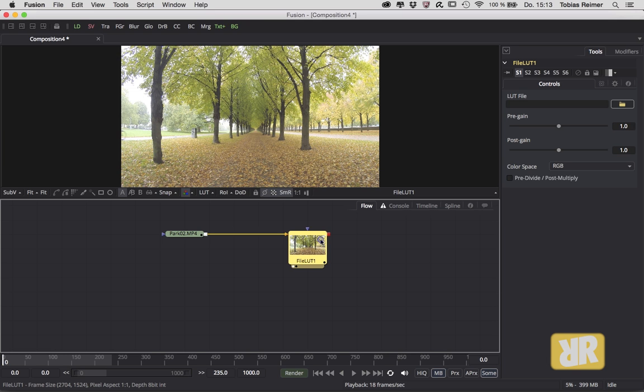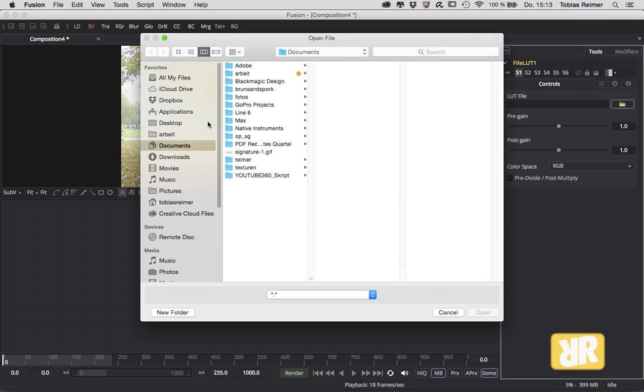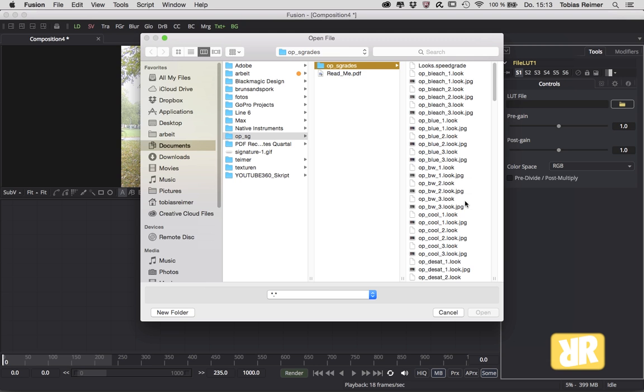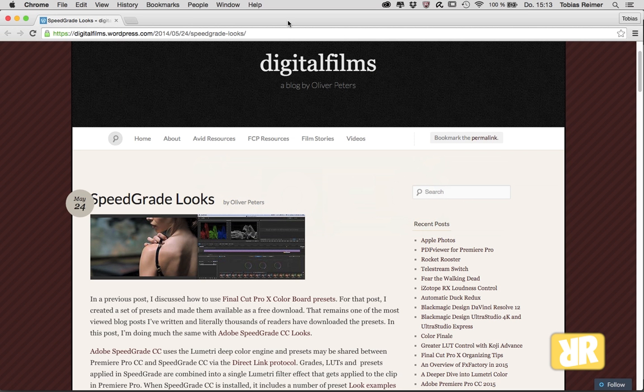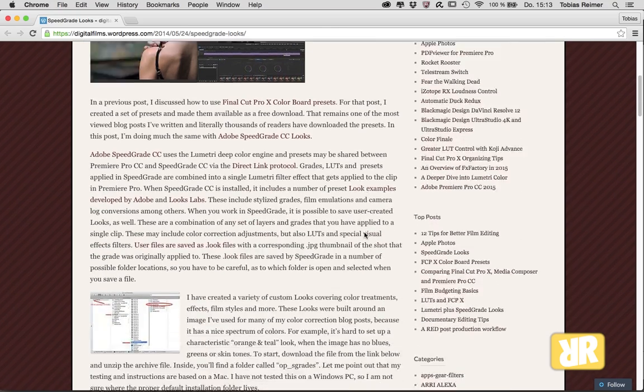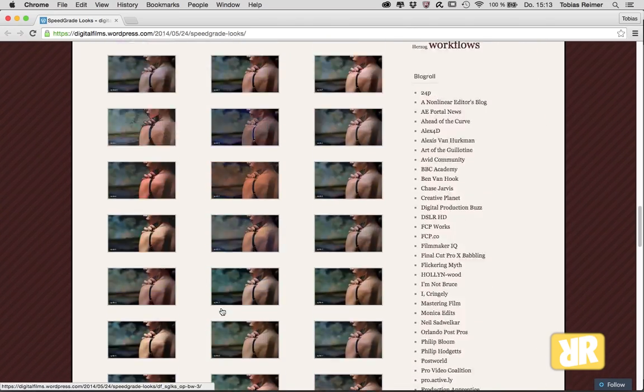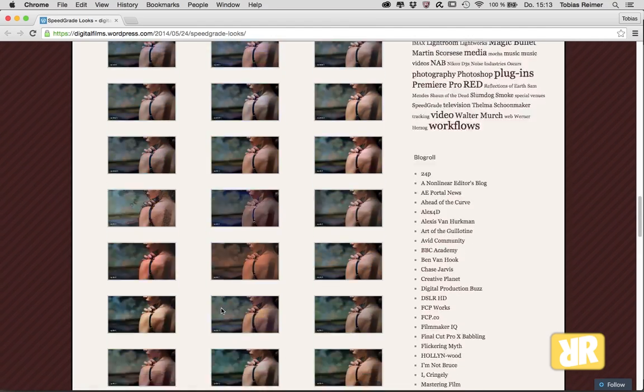And right now, you can't see any difference between the original and the File LUT version of our clip. That is because we haven't loaded in a LUT yet. So let's do this. I just downloaded some LUTs from, let me show you, Digitalfilms. That's Oliver Peters' blog, and the link is in the description, of course. Down here is the download link and a few pictures of what to expect.